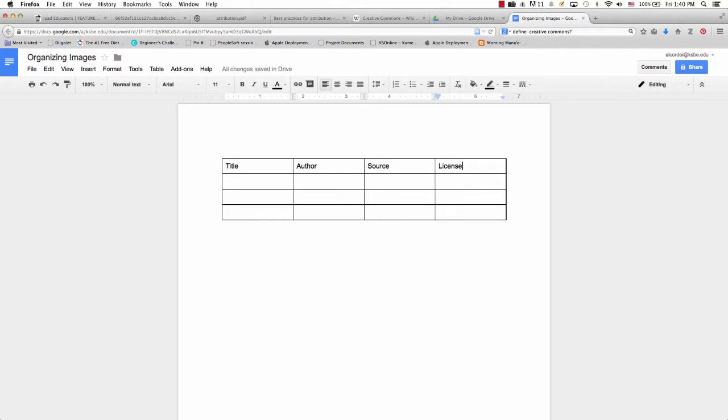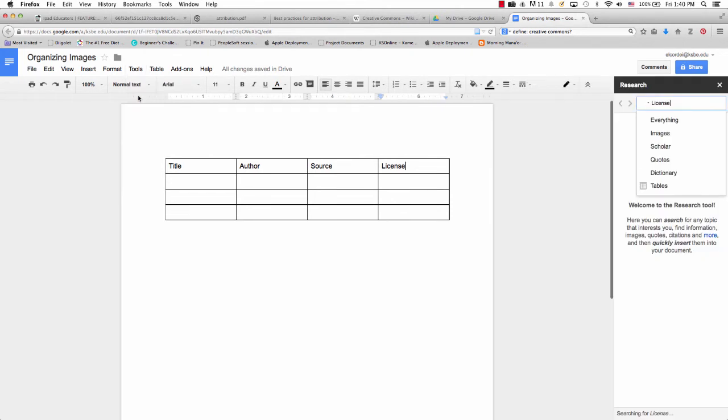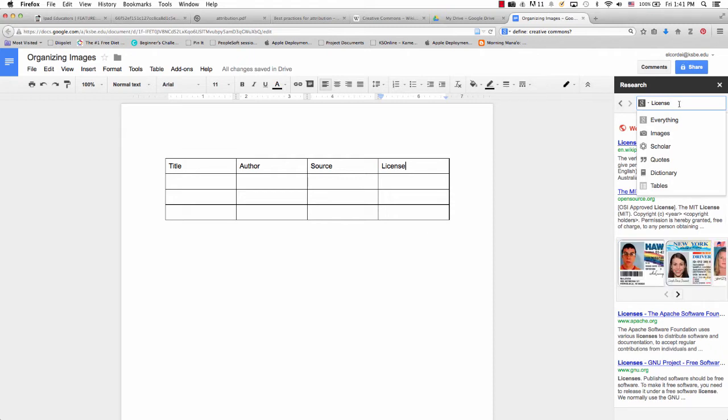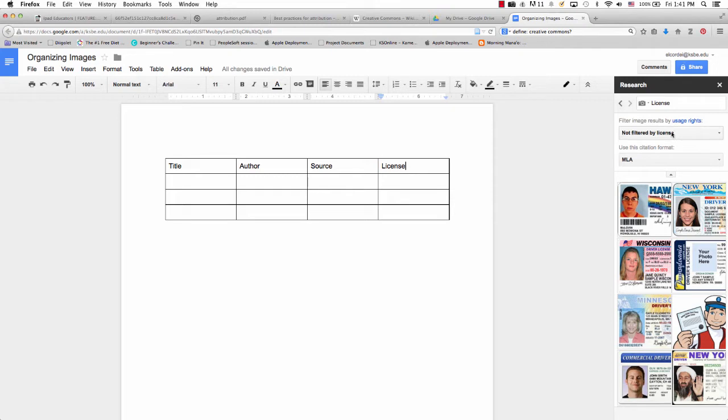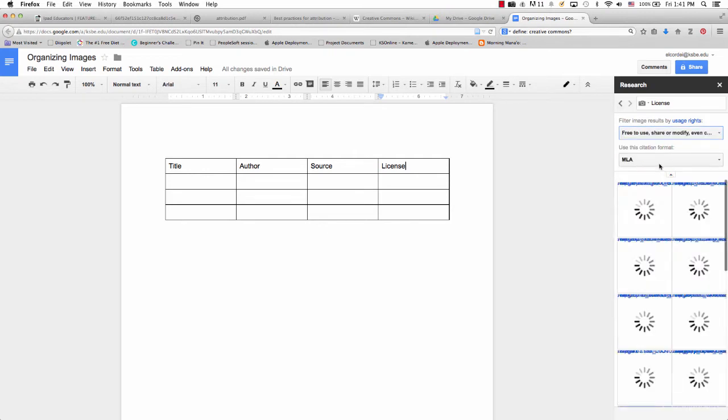Okay, now one awesome thing about Google Drive is you can actually do your research right from Google Drive. So you're going to go up to Tools, and you're going to click on Research, and we're going to be researching images. So by default, in this tool, you're researching everything like you're doing the search in Google, but we're going to go down, we're going to click on images, and then we need to make sure that we change this usage right from not filtered by any license to free to use, share, or modify even commercially.